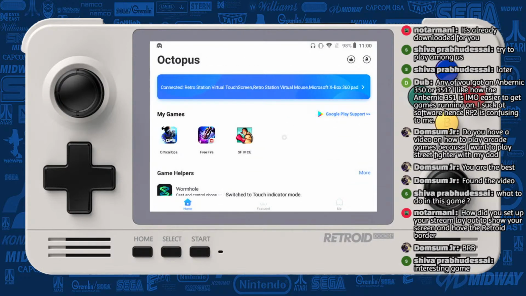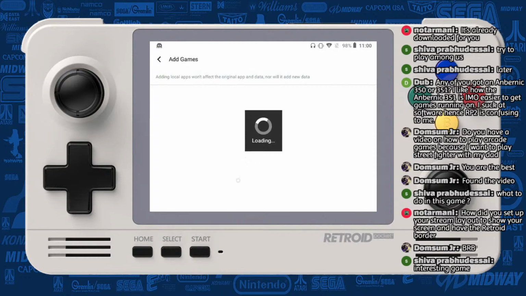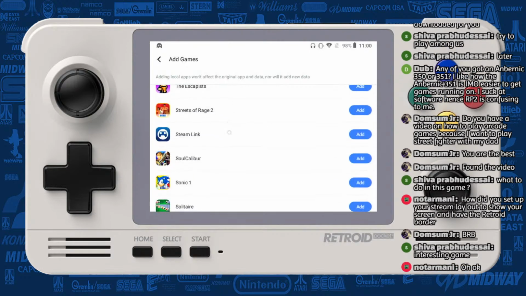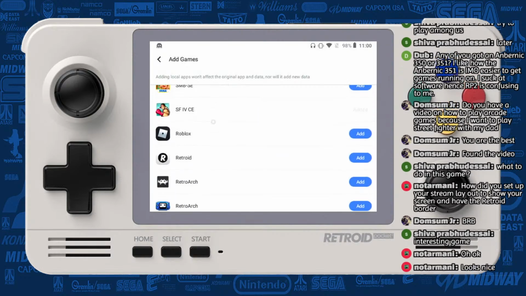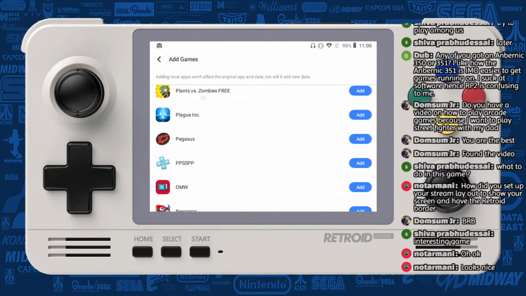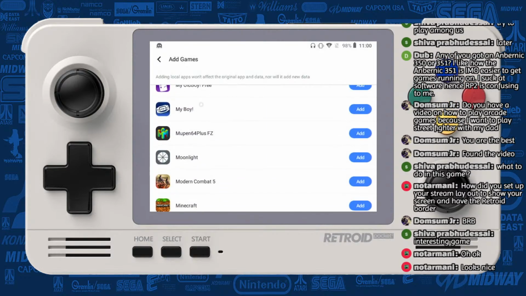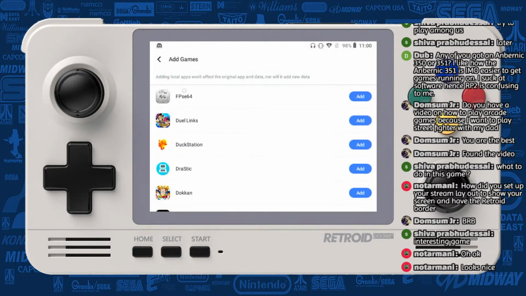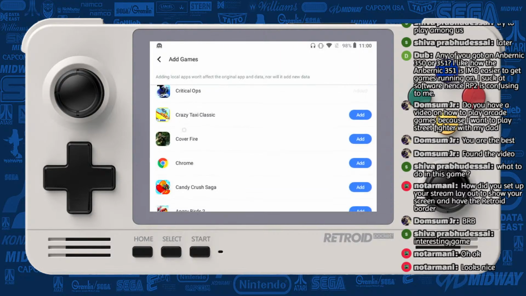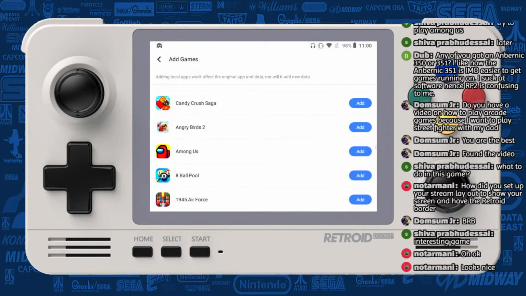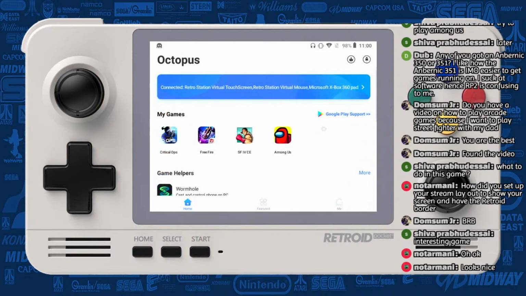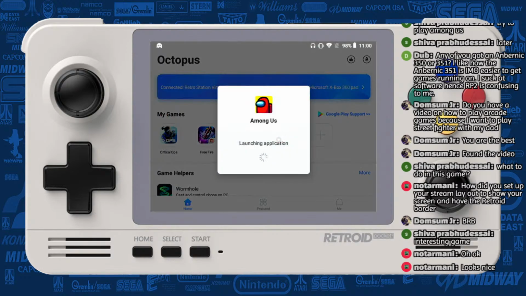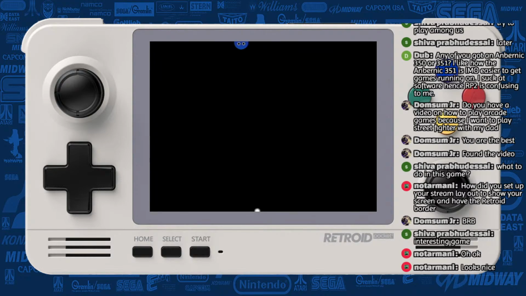All right, so we're back to Octopus. I just wanted to try Among Us. I've never successfully used the Octopus app so far. Where is Among Us? There you go. Let's try this out. Hopefully this works.